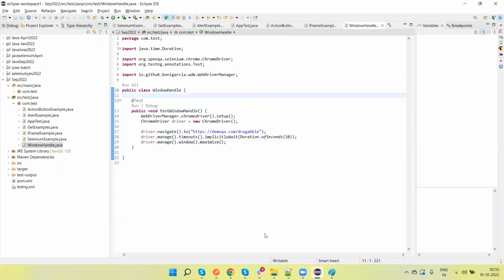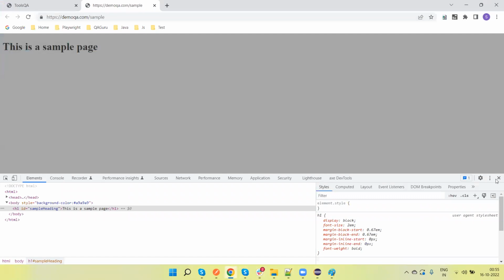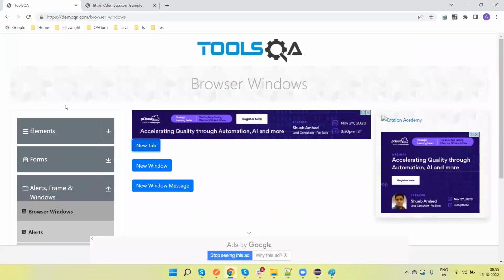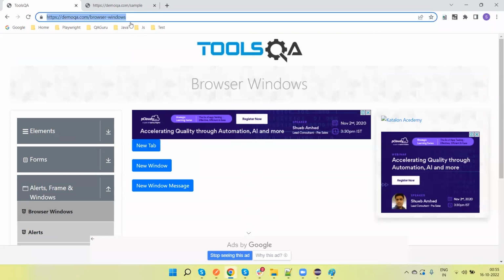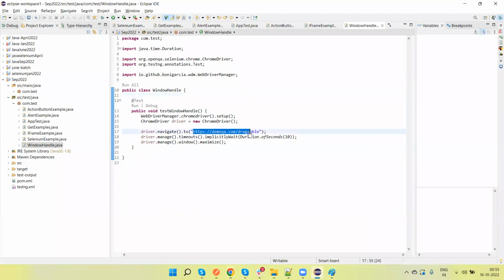Okay, so this demo application has some examples where we can check the window handle concept. Why am I using this application? Because here we can get all the unique concepts of HTML code, like window handling, iframes, JavaScript alerts, mouse click, right click, left click, move. You can see all the examples here.